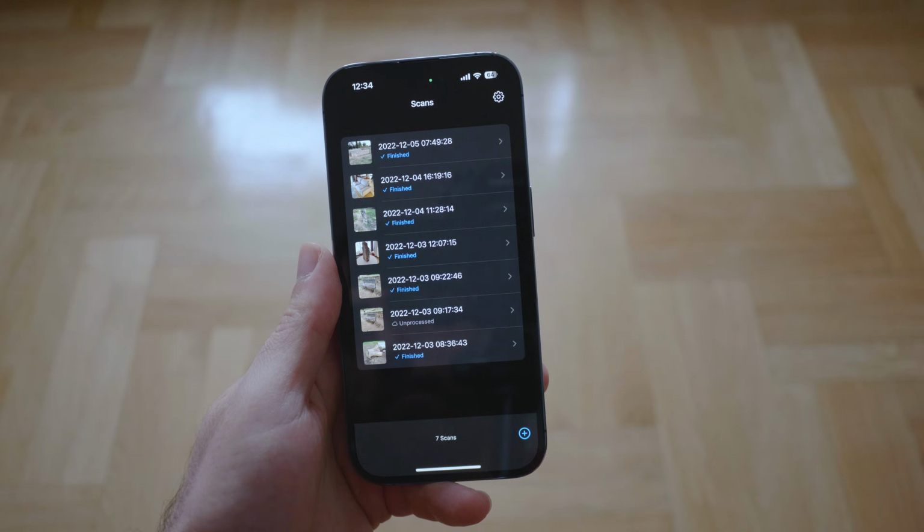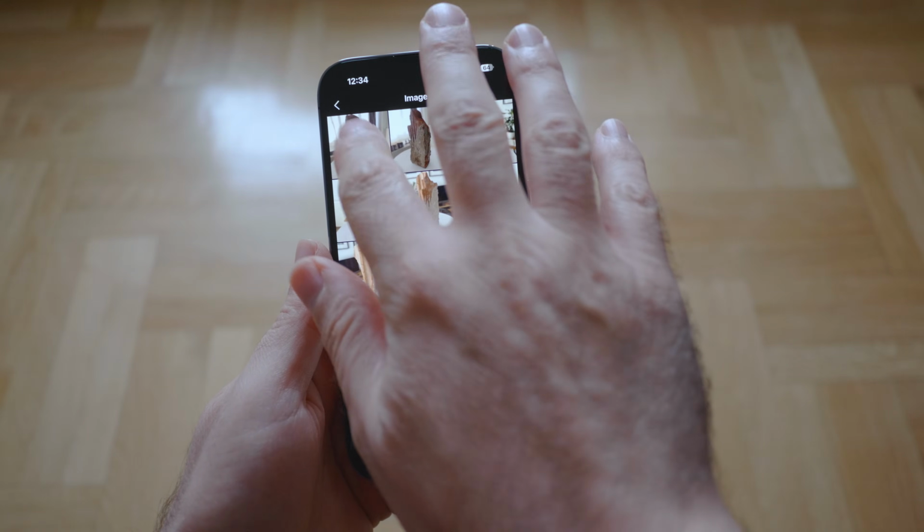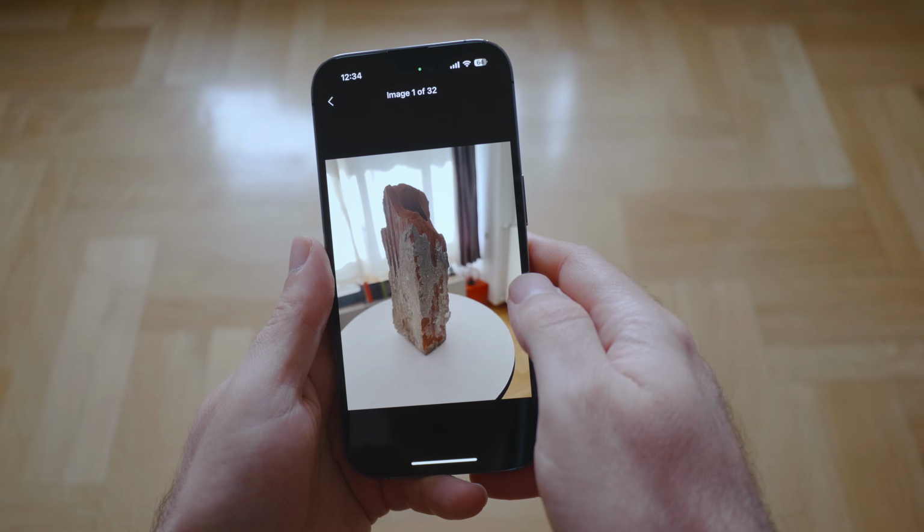Rock formations, tree trunks, stuff like that, which also happens to play to iPhone's strengths as a camera. For smaller objects though, it's not that great. Here for example, I tried to unsuccessfully scan a brick. It has a relatively small size, 18 centimeters in height.